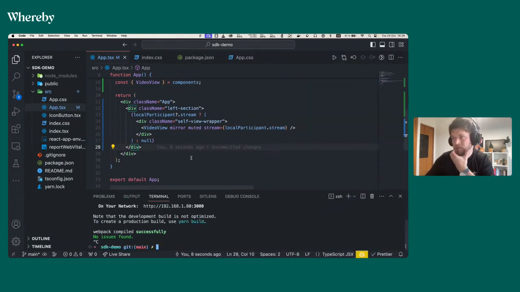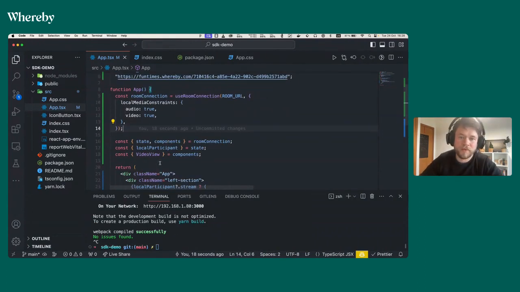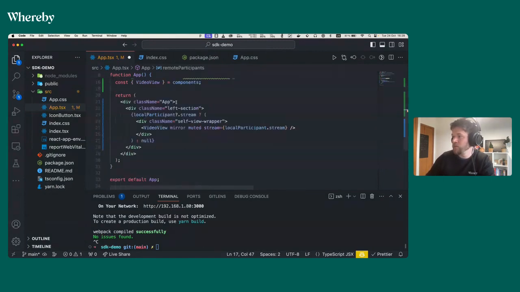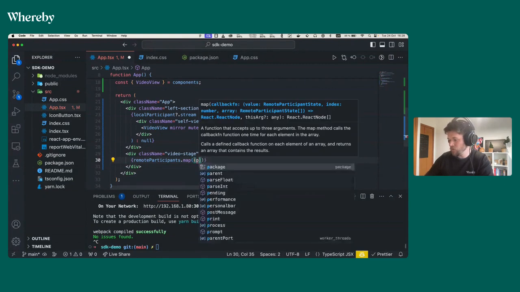I'll stop the server. And the next thing is to render the remote participants. So very similar to what we did here, we have on the state object an array of remote participants. So we can just pick that out here, and we can create a new section after here. Let's call it the video stage. And since this is an array, we can just loop over the participants and render a video for each one.